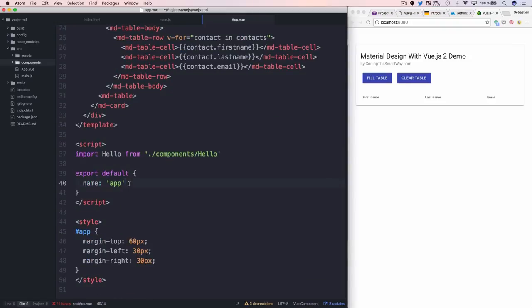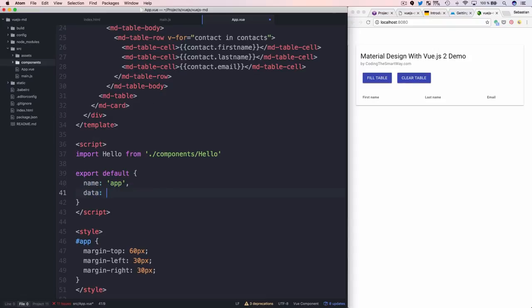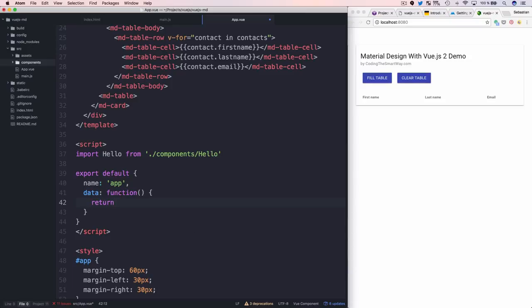And we do that by going here to the exported component configuration object, which at the moment only consists of the name property, which gets assigned the string value app. And now we are going to add the data property, which is a function, and the function is returning an object, which is containing all the data properties we would like to use in our template.